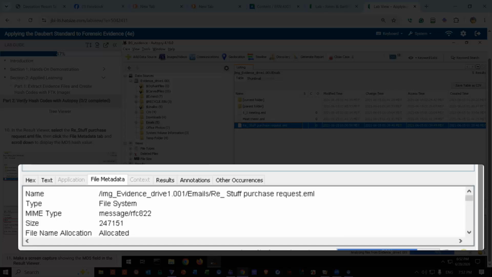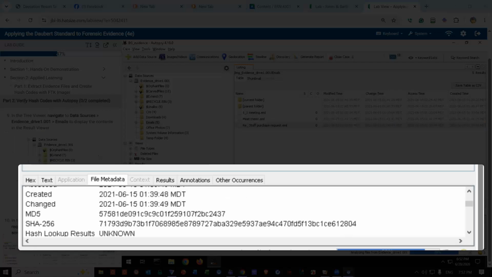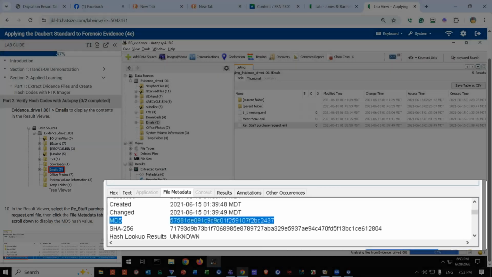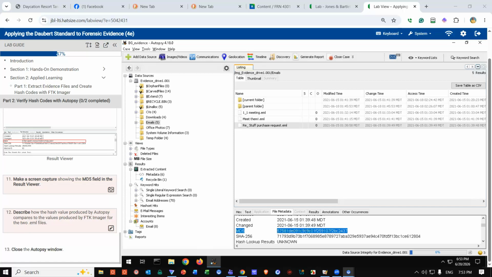We'll go ahead and make this window just a little bit bigger. And if you scroll down about 10% of the way, you'll find the MD5 hash value. Go ahead and take a screenshot.